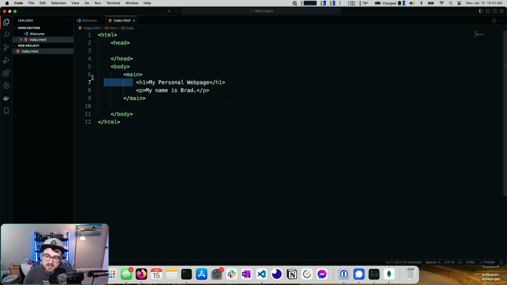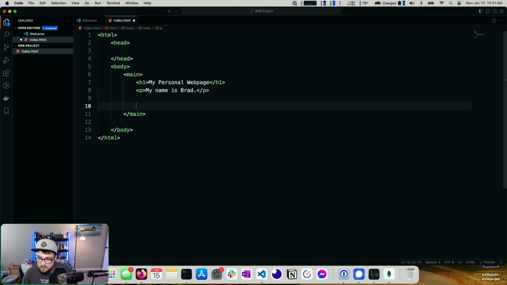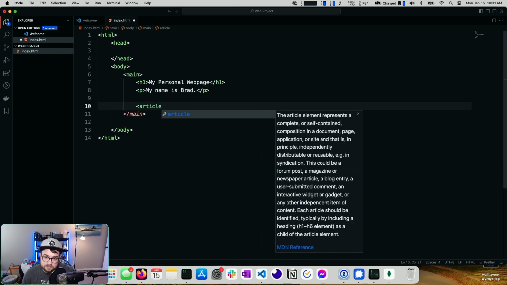Again, the indentation doesn't actually affect the way it's rendered in the browser, but it just helps us keep track of opening tags or opening elements and closing elements. Okay, now I'm going to add like an article. So an article element represents a complete or self-contained composition in a document, page, application, or site, and that is, in principle, independently distributable or reusable in syndication. This could be a forum post, magazine, newspaper, article, blog entry, user-submitted comment, etc.